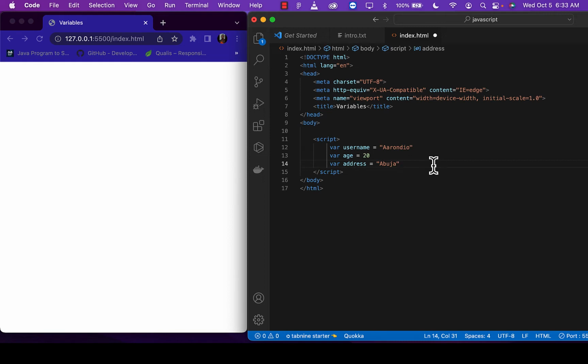So if you look at this now, a variable starts with the var keyword, then the name of the variable, which can be anything, but we have some rules for naming our variables. Variables cannot start with a number. That means I cannot have 1username. It cannot start with a number.